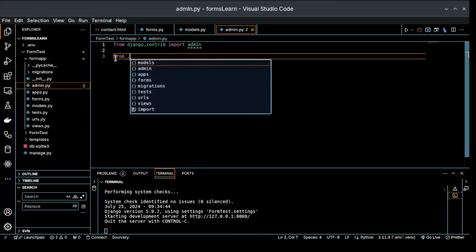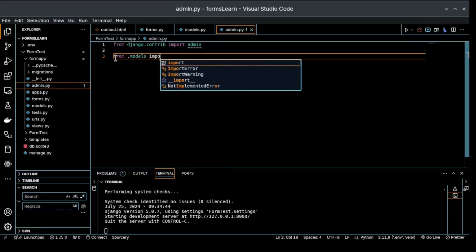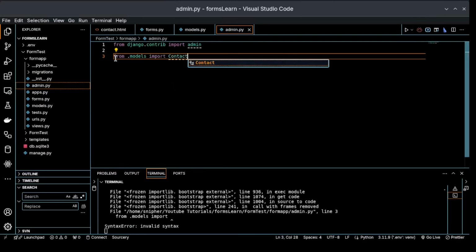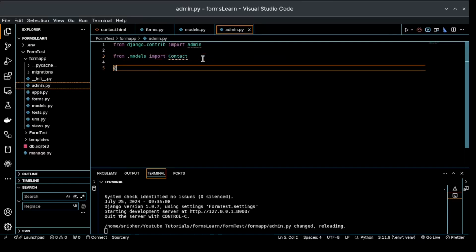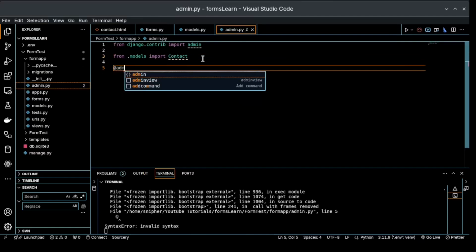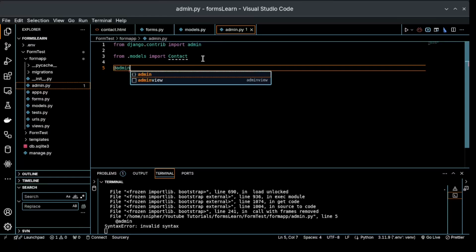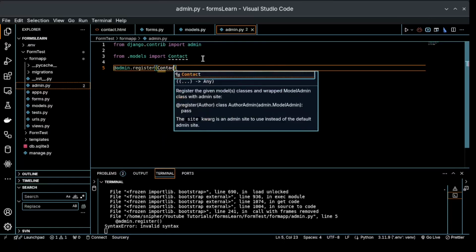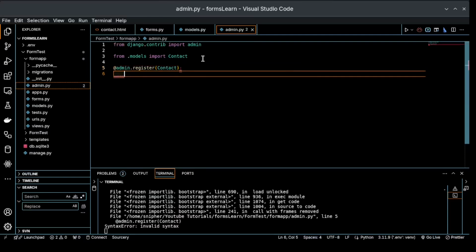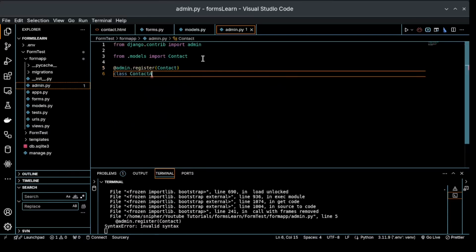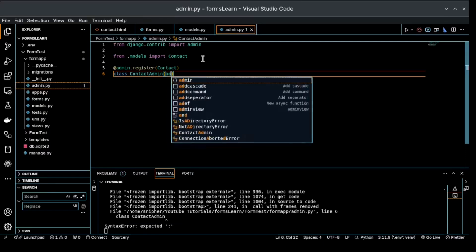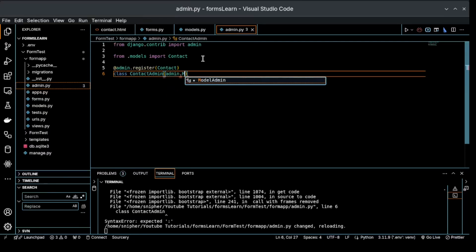Now let's register this model in our admin.py. So from .models import Contact. Okay, then let me use the decorator to register my model, admin.register(Contact), and then class ContactAdmin, using admin.ModelAdmin.